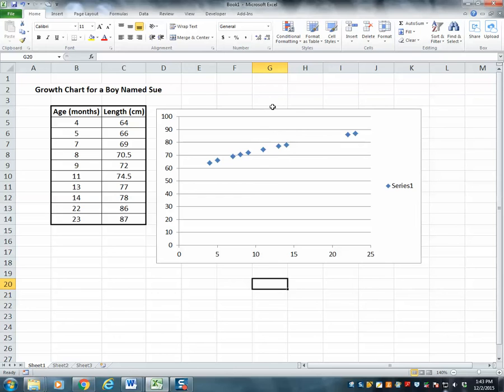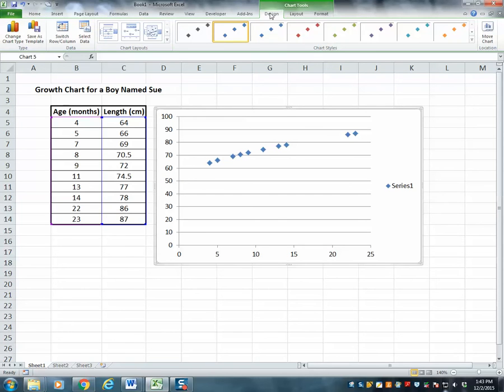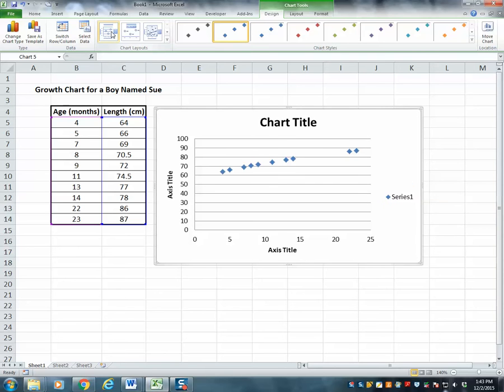Really needs a title, really needs a label for the horizontal axis and a label for the vertical axis. Easiest way to get that done is to left click the graph itself, then go up to Design, and this chart layout right here already has labels built into it. So now I can just type over the top of them. So we'll call this Sue's growth chart.